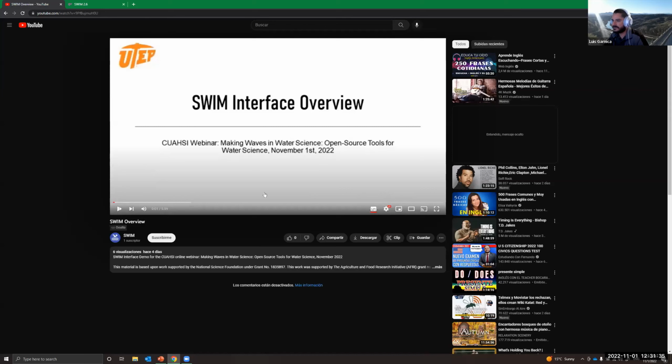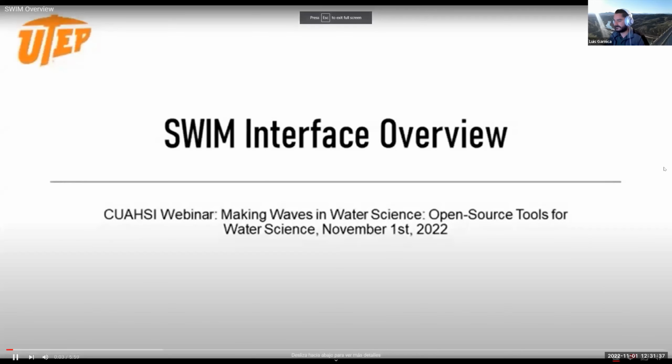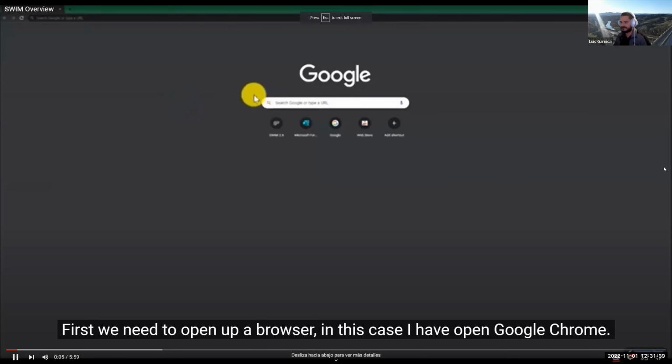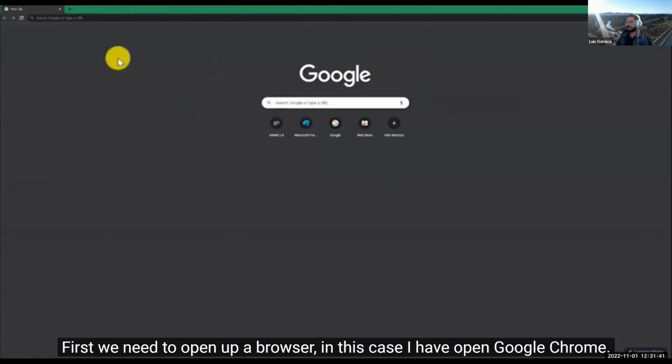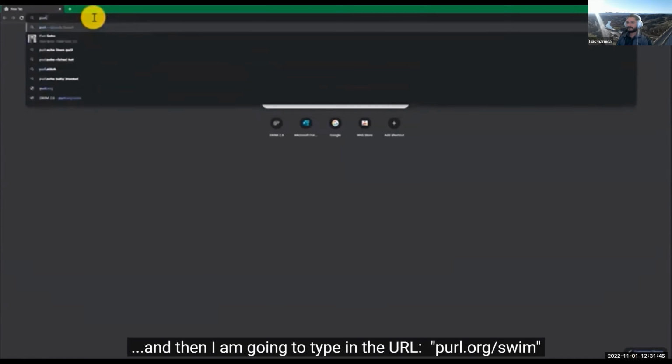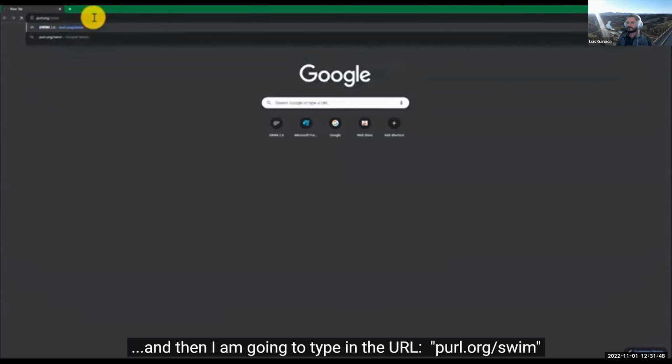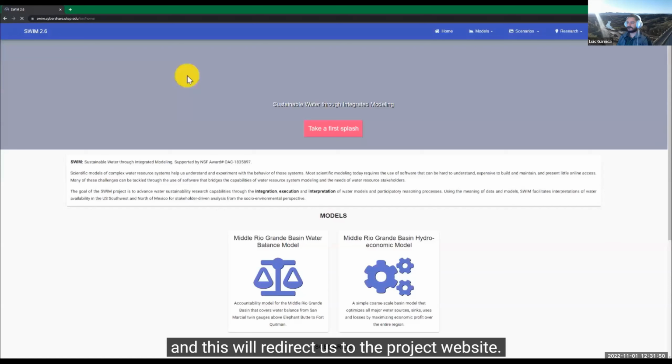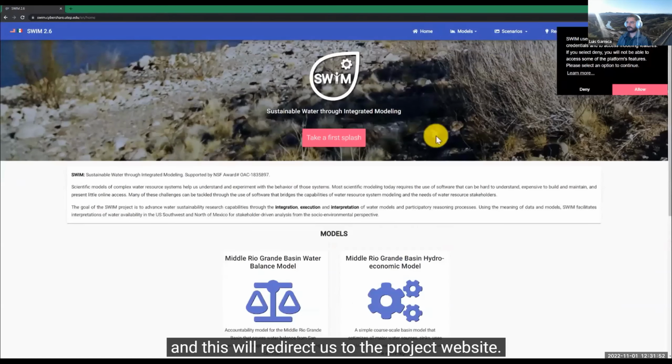And here it goes. First, we need to open up a browser. In this case, I have opened Google Chrome. And then I'm going to type in the URL, pool.org/swim. And this will redirect us to the project website.